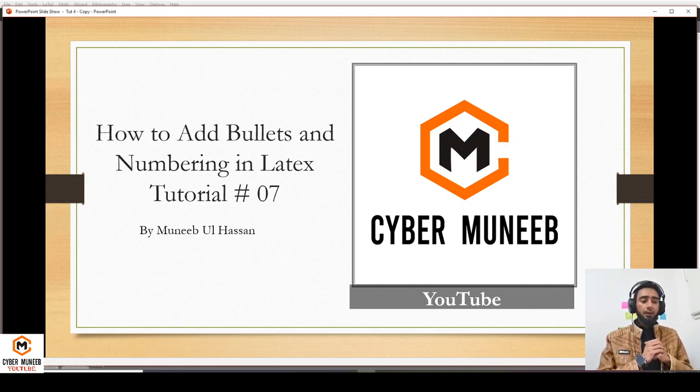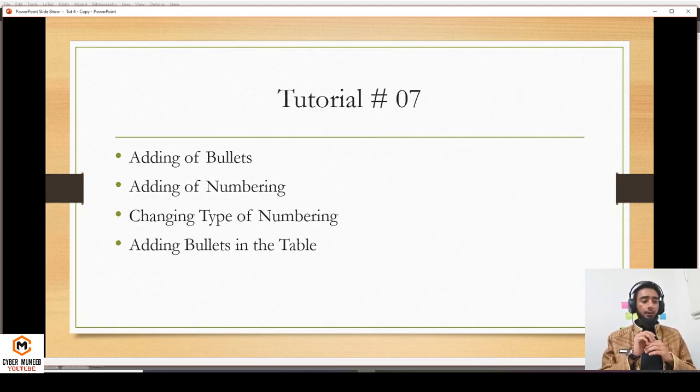Today we will discuss how to add bullets and numbering in LaTeX. This is the 7th part of the tutorial of the LaTeX series. Today we will discuss how to add bullets, how to add numbers, how to change the type of numbers, and how to add bullets within the table. This is normally asked by the students: how to add the bullets within the LaTeX table. So let's proceed further.